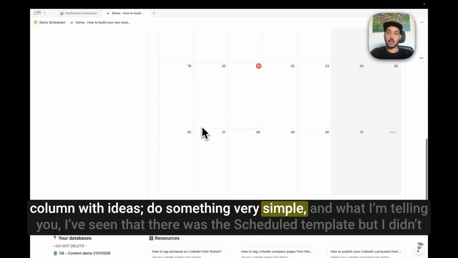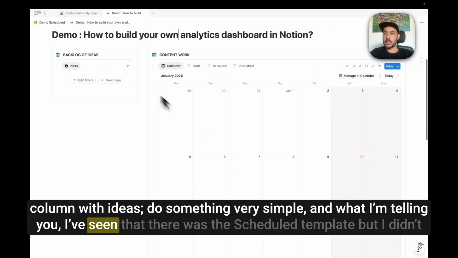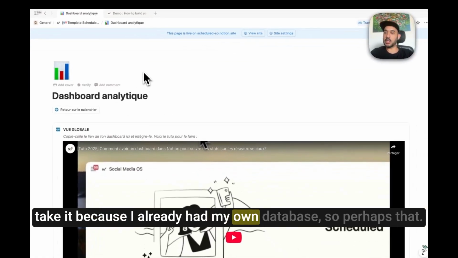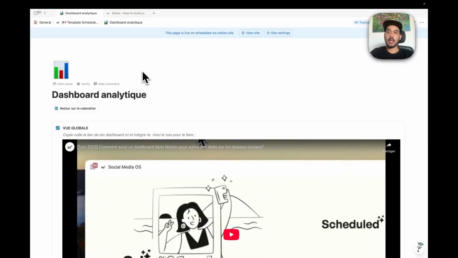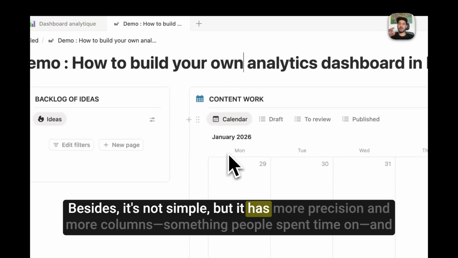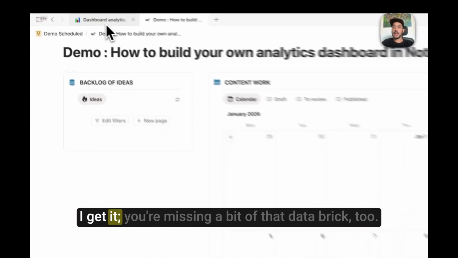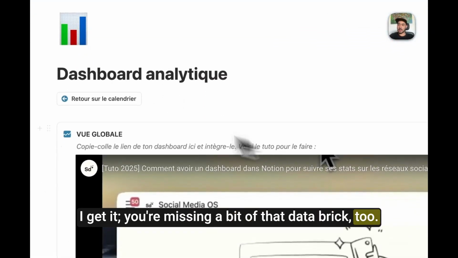It's something very simple, and what I'm telling you is that I saw there was the Scheduled template, but I didn't take it because I already had my own database. Perhaps it's not simple, but it has more precision and more columns, something people spent time on, and I get it. You're missing a bit of that data brick too.